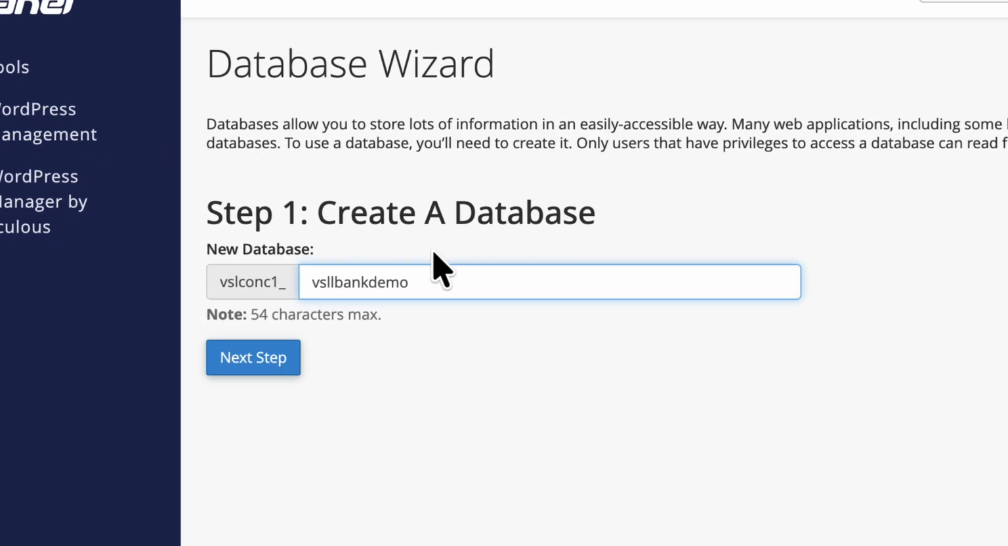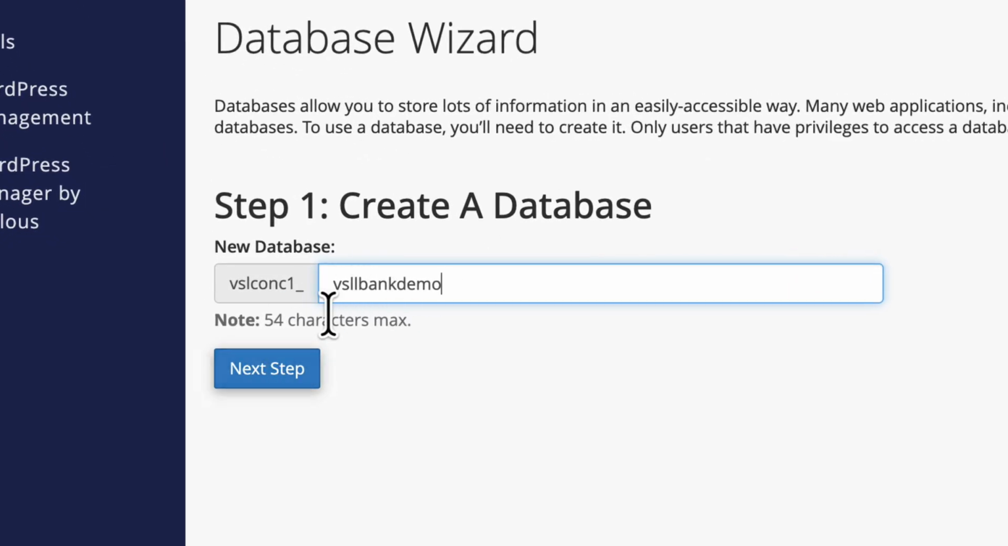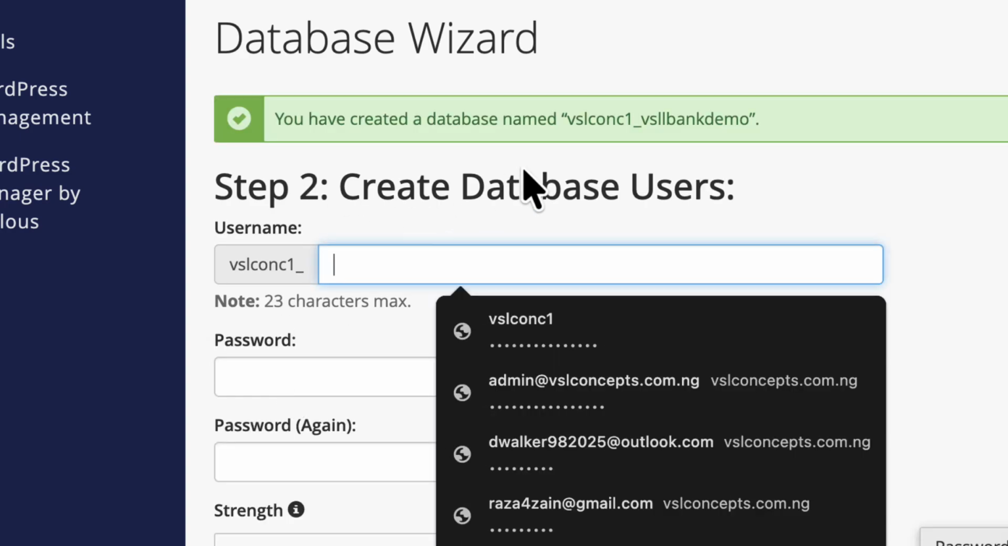So I'll come back to this section and put in the database name. I'll click on next step. After putting in any name I want to use, next step, I'll find the database name here.